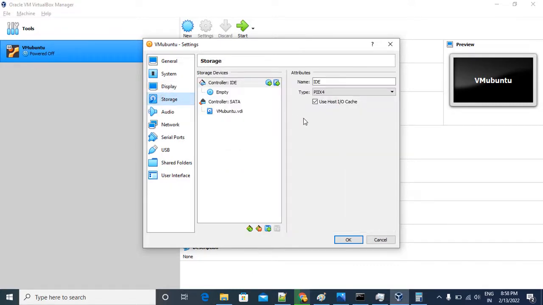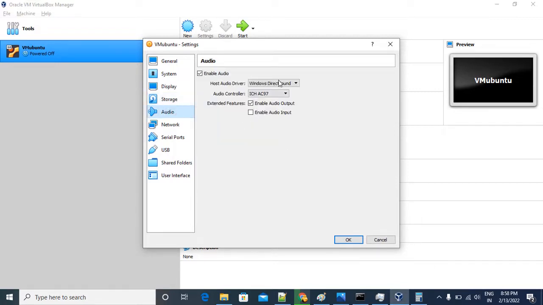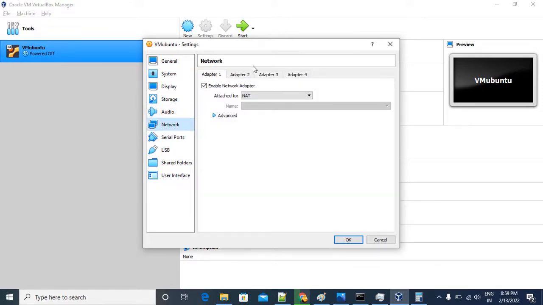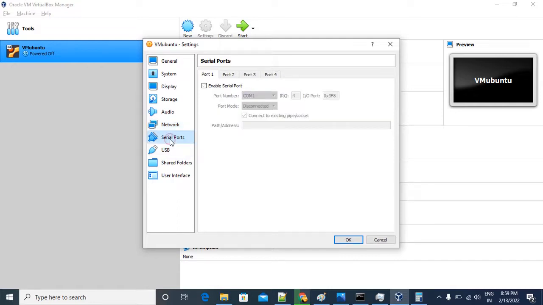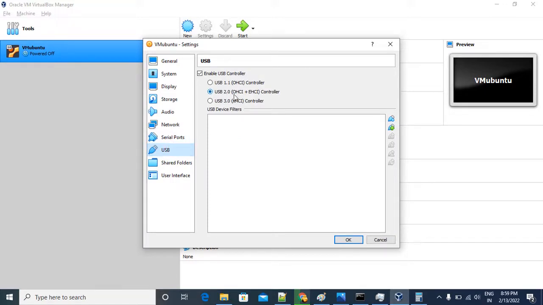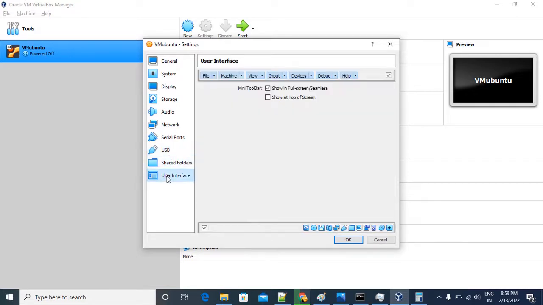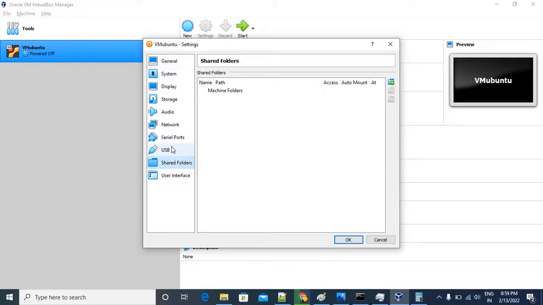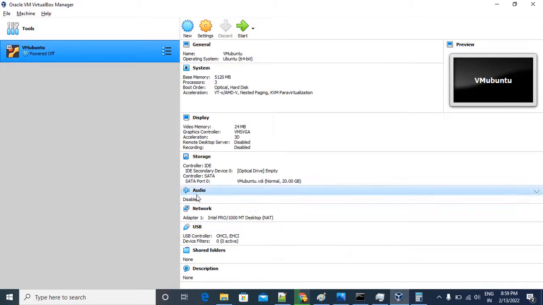Now storage. I think we already provided storage, so we don't need to do anything in the storage section. Audio, at present we don't need the audio, so I disabled it. And the network is also fine, no need to do anything. And these are the serial ports, let them be as they are. And USB, let it be USB 2.0 as it is, okay. Now shared folder, user interface, fine. With this information I am proceeding further. Okay, I clicked on OK.